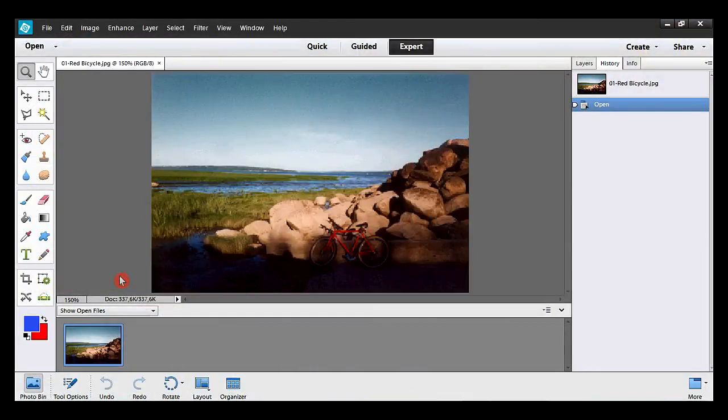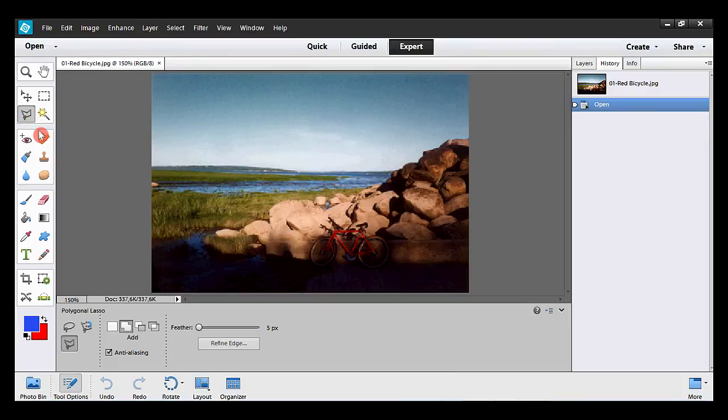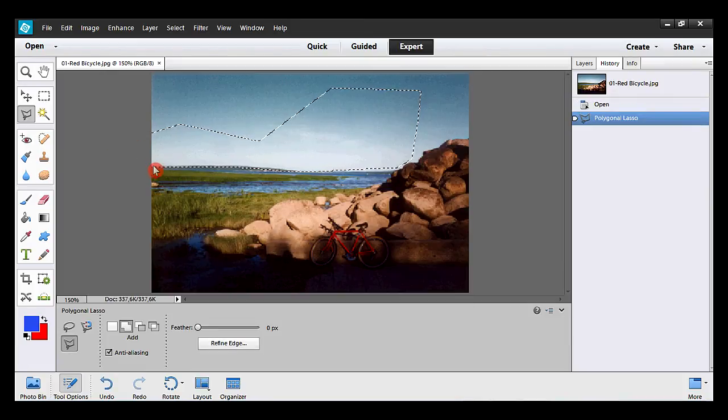In Photoshop Elements, you can use many tools to make a selection. Let's click on the polygonal lasso. I'll change the feather from 5 to 0 pixels. Let's say I would like to select a portion of the sky. Always remember not to hold your click down when you're using this kind of lasso. Just click and move your mouse around. Always come back to the starting point to close the selection.